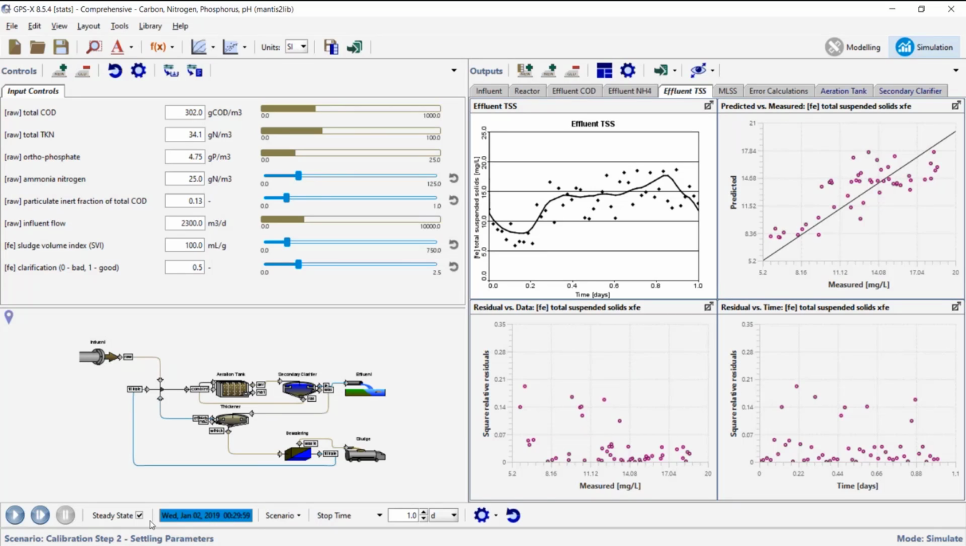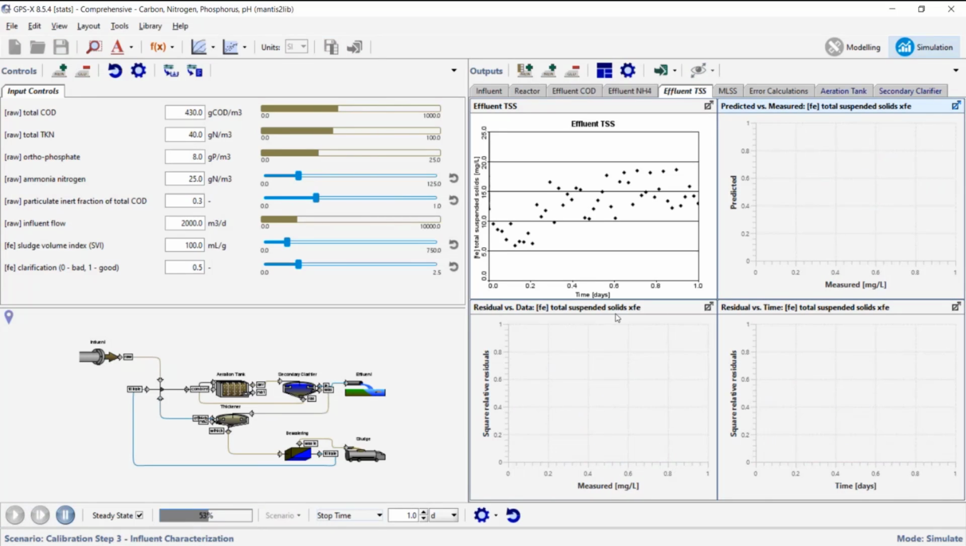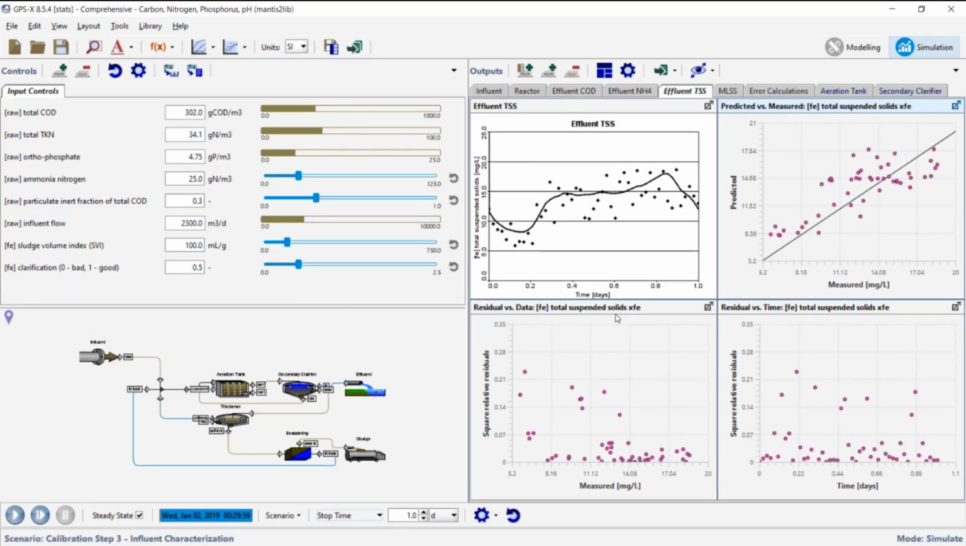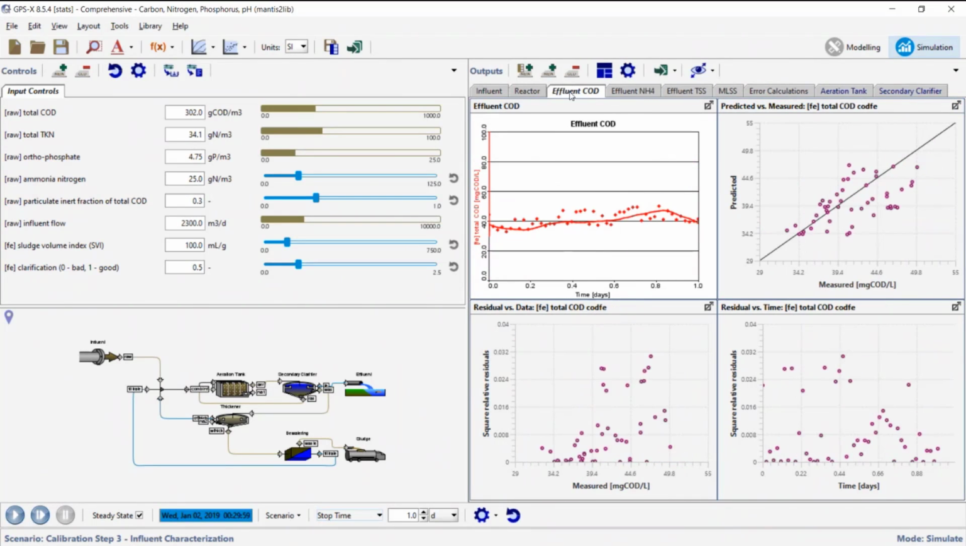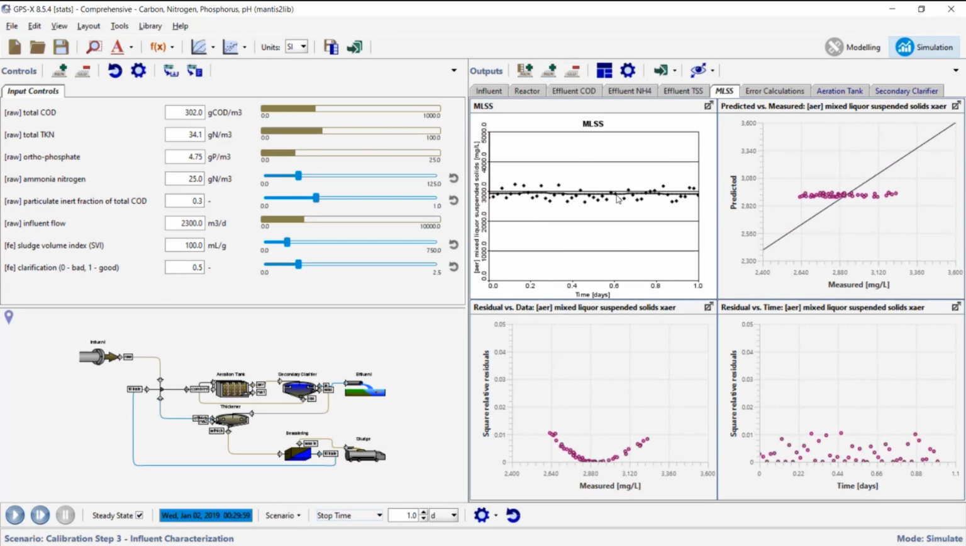And then lastly, we're going to change the influent characterization a little bit, increase the inert particulate component of that. So that doesn't change here. The TSS looks pretty much the same as before. The ammonia is the same as before. That's fitting pretty well, but it does help to bring the mixed liquor up.